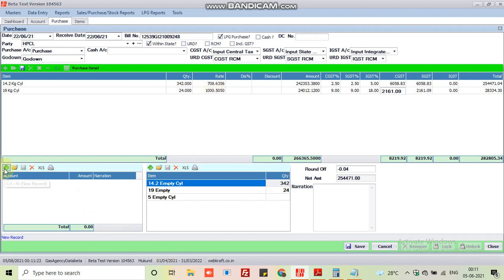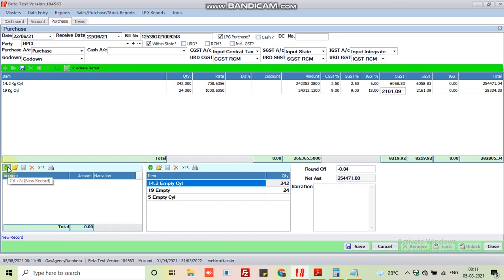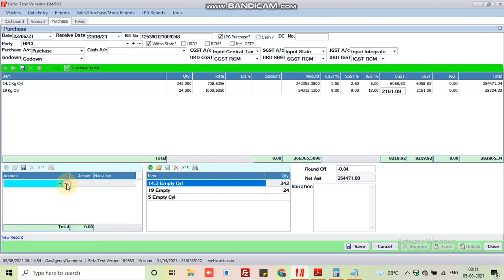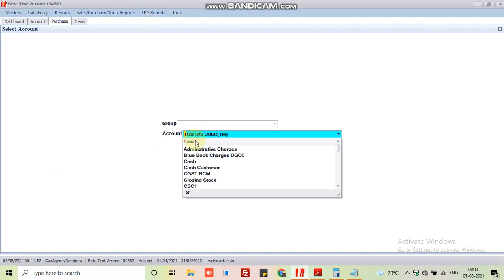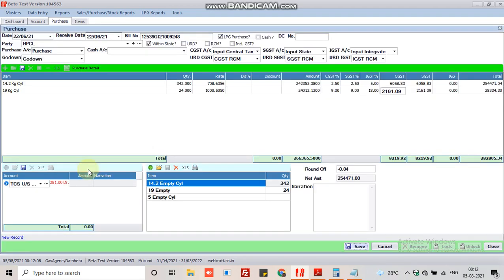Now one item is remaining, that is the TCS, tax collected at source. This TCS account we have already created in account master. How to create this TCS account is explained in a separate tutorial. Kindly refer to the same. Click this plus sign. Here you see these three dots. Click this, go to accounts and select TCS. Click OK. OK twice. Then press the enter key.